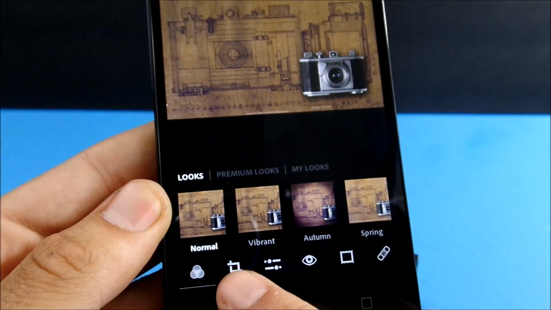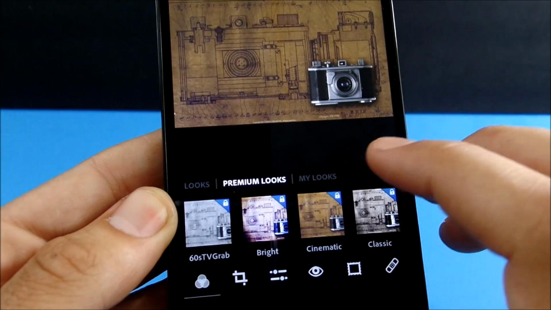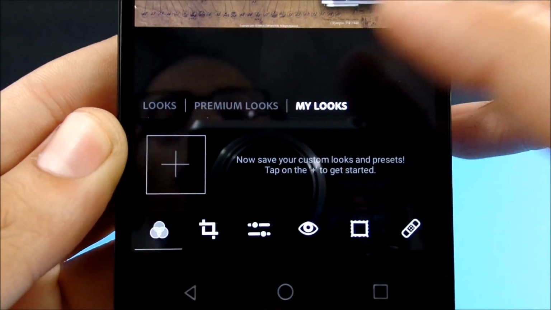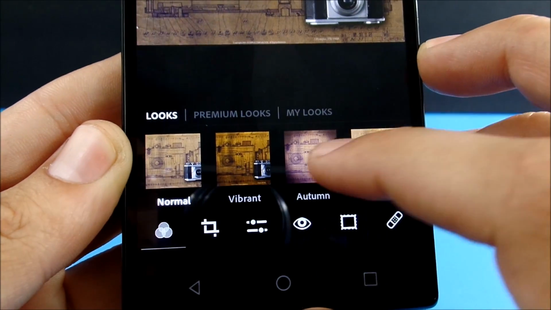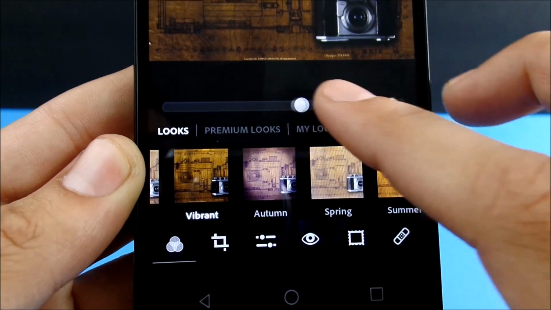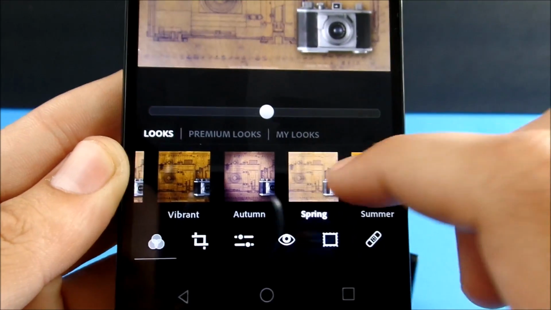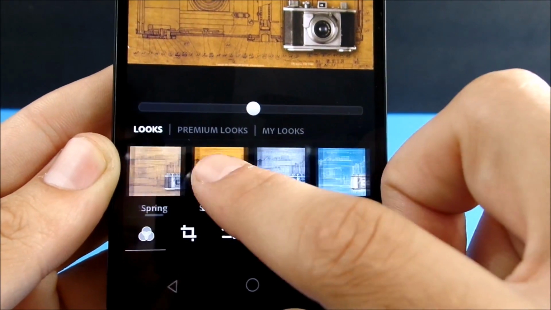You can see that we do have the ability to go to premium looks, and a lot of things you do have to purchase here. You see bright, cinematic, classic. There are some things you do have to purchase, but it's pretty easy to use. It's got an easy slider that goes right above the icons that are showing you spring, summer, winter seasons.